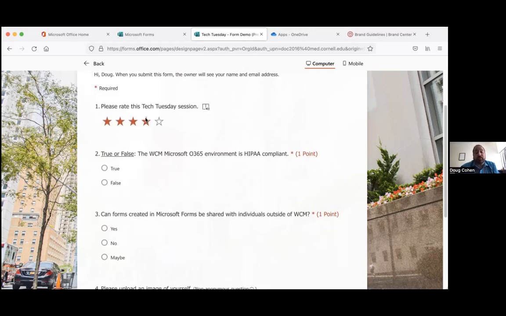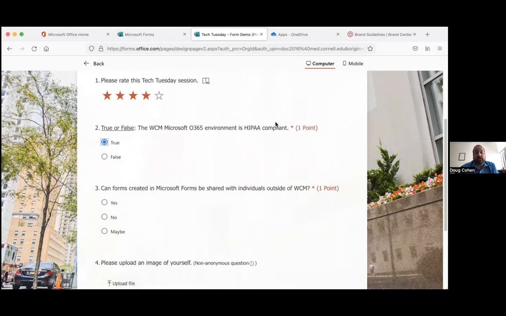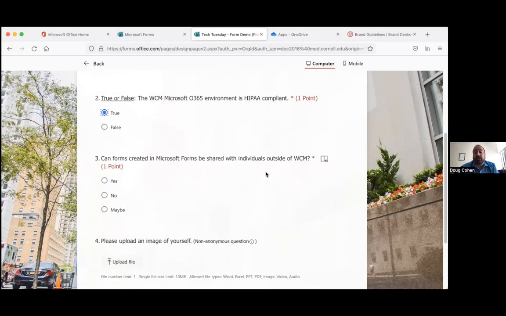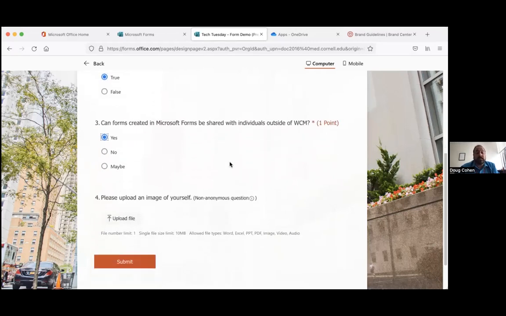So I'm thinking we're doing a pretty good job. I'll give us a 4. Is our Office 365 environment HIPAA compliant? The answer to that is yes. So I'm going to say true. Can you share Microsoft Forms with individuals outside of Weill Cornell? Yes, you can. So I will say yes.